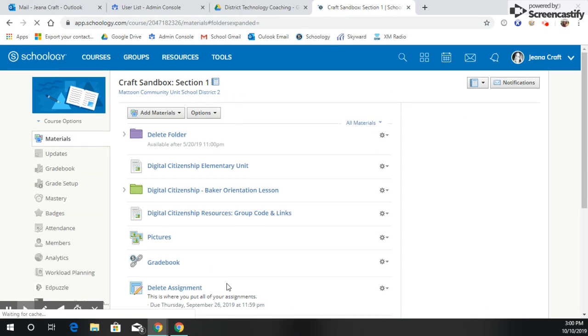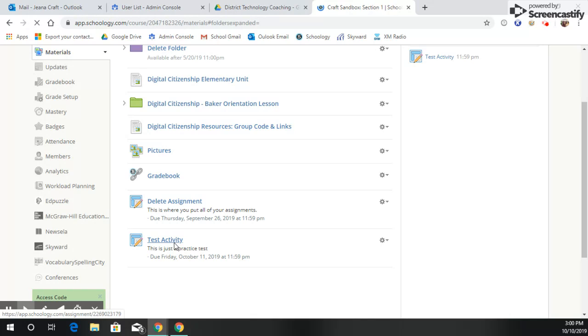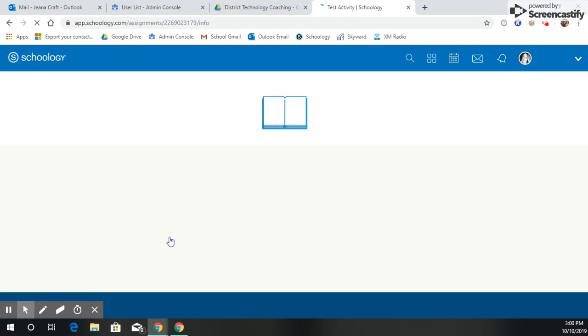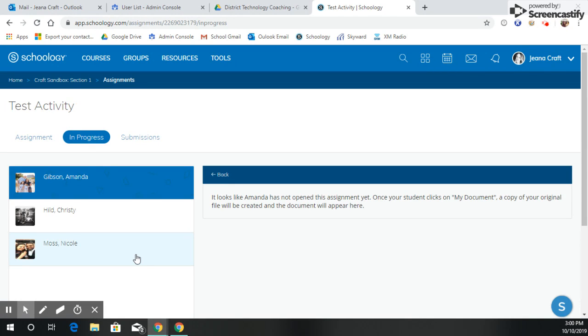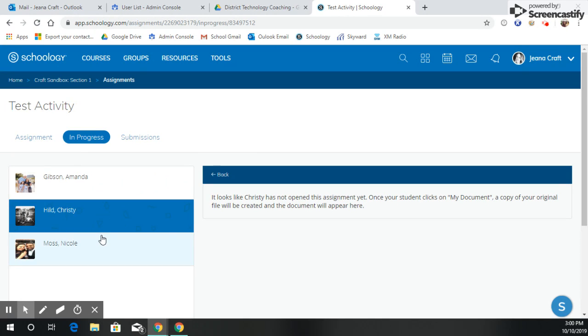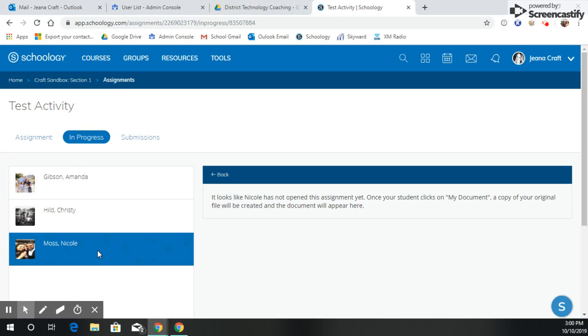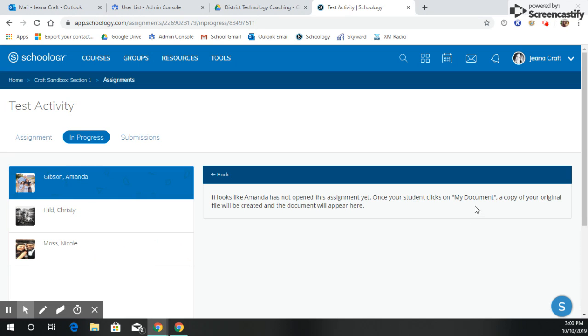Now this assignment automatically is going to go down to the bottom because it was the last thing that I did. I'm going to click on this assignment so that you can see what it looks like from the teacher perspective. So I can see that here's my assignment and I can see that there's a description. I'm going to go over to this in progress tab. So this shows me my different students that I have. It looks like none of my students have opened up my assignment, clearly because it's a sandbox and also because I just created it. But when they do, their document will be over here on the right-hand side.